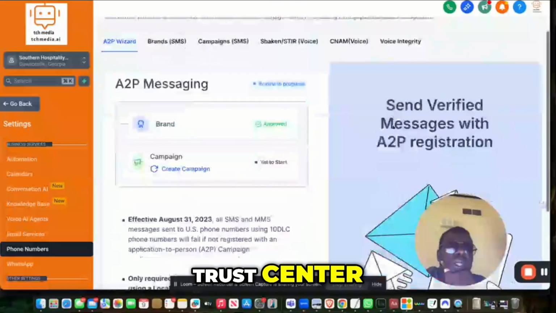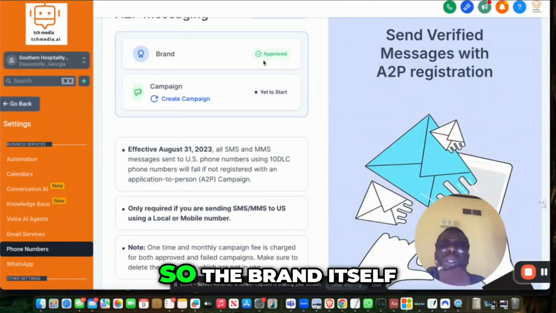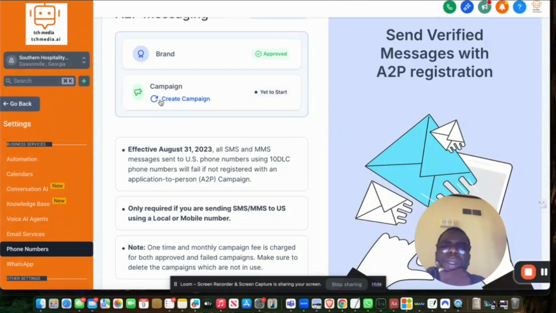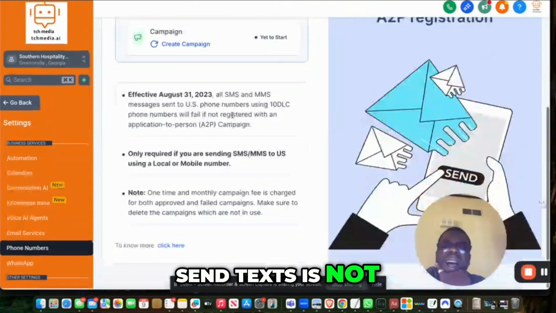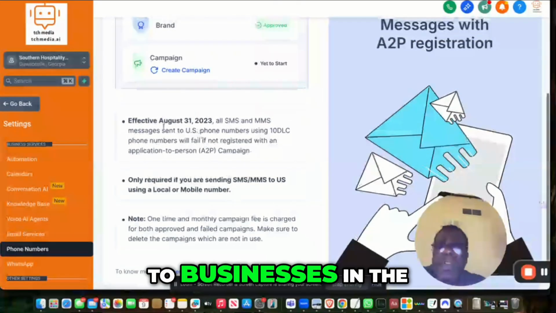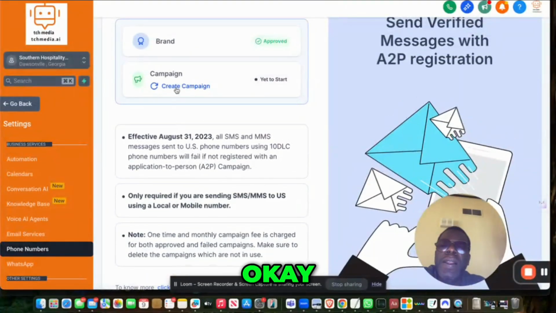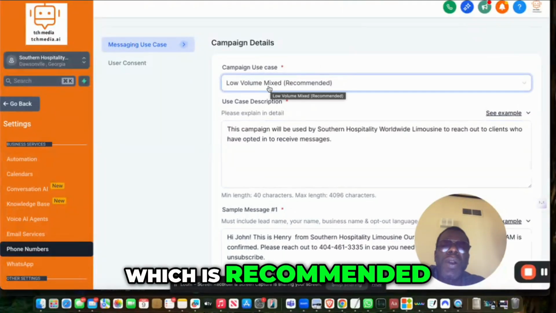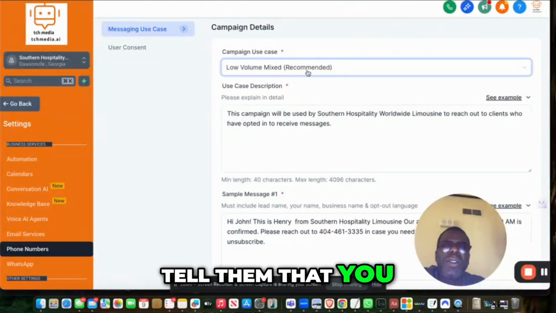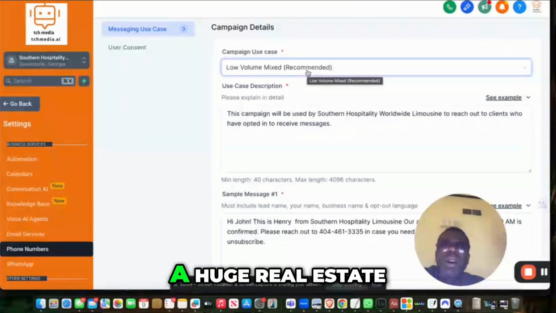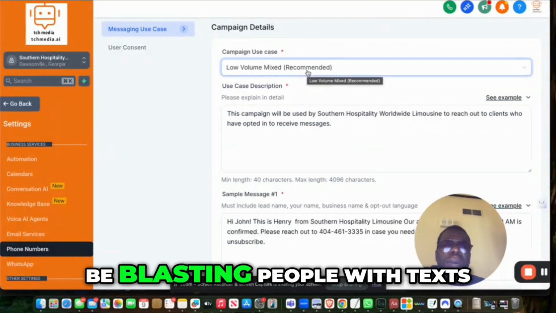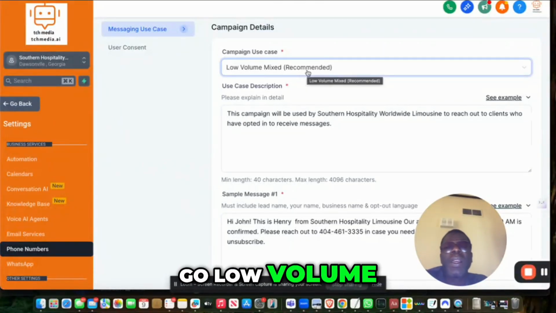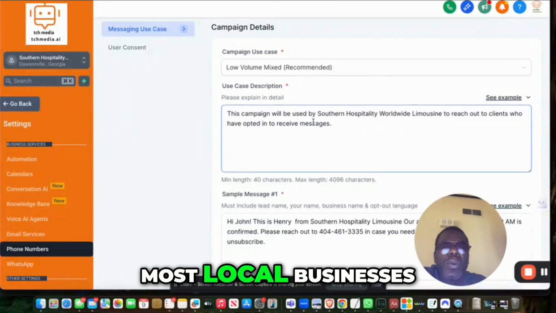All right, so this is a process that you go through. You go to the Trust Center. As you can see, I've already done this once, so the brand itself was approved, but the campaign to send text is not. This only applies to businesses in the United States. So you create the campaign. This is going to be low volume, which is recommended. You don't want to tell them that a huge company is going to be blasting people with texts. Initially, you just want to go low volume, and that applies for most local businesses.